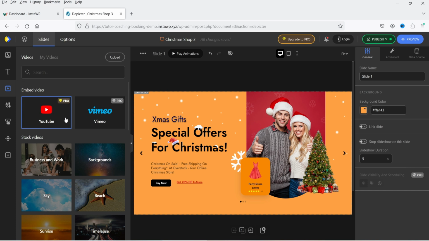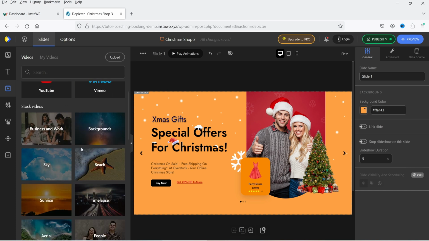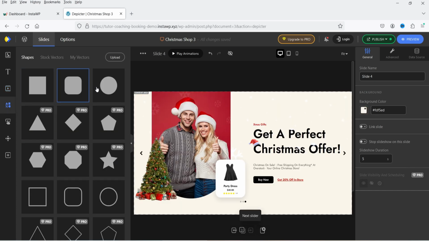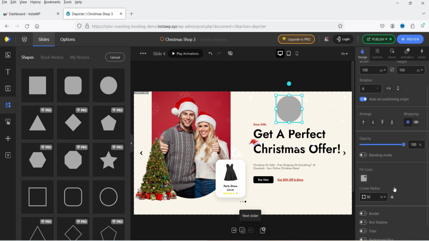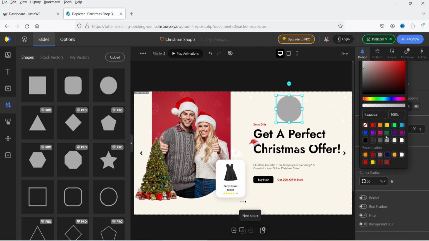We have videos. From here you can add the videos. Below that we have shapes. Some shapes are available for the free plugin, and some of them are only for the pro. If you want to use a shape, you can simply drag it and drop it here, and from here you can change the color and other style settings of the shape.